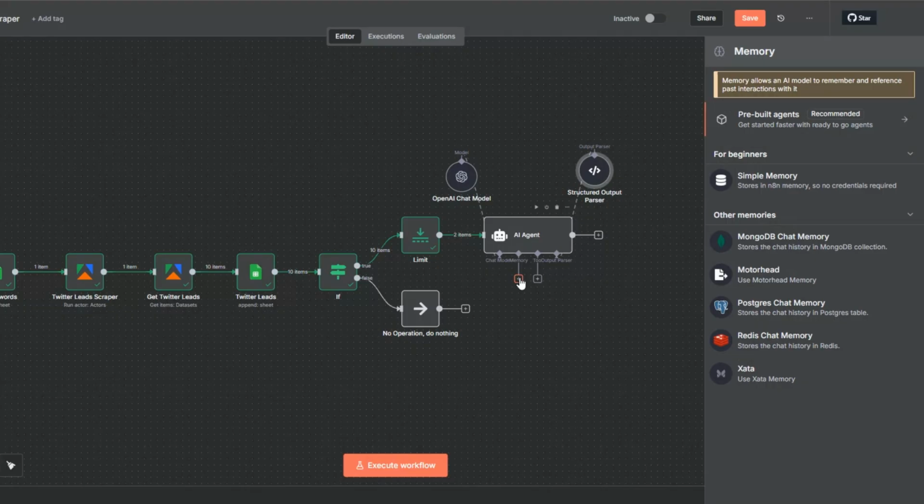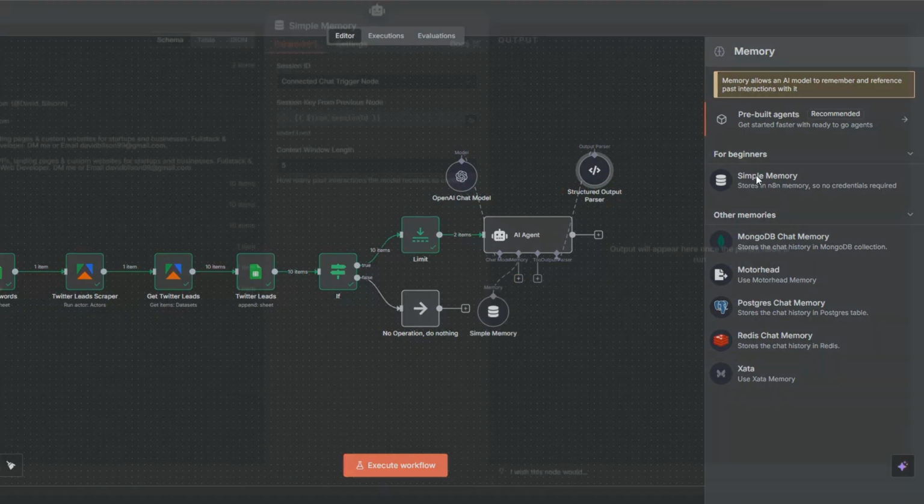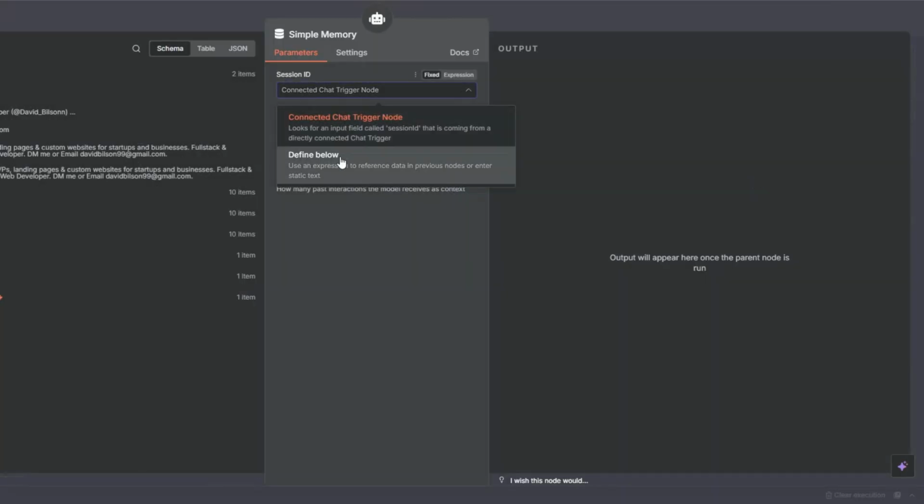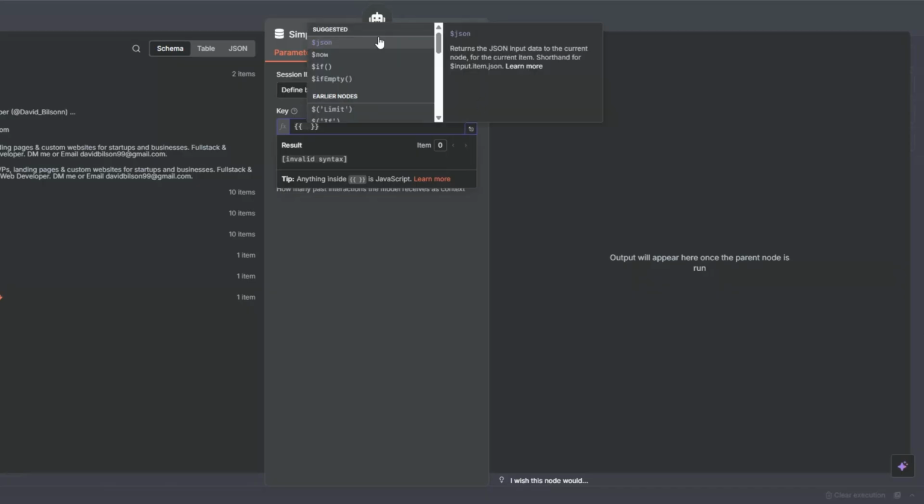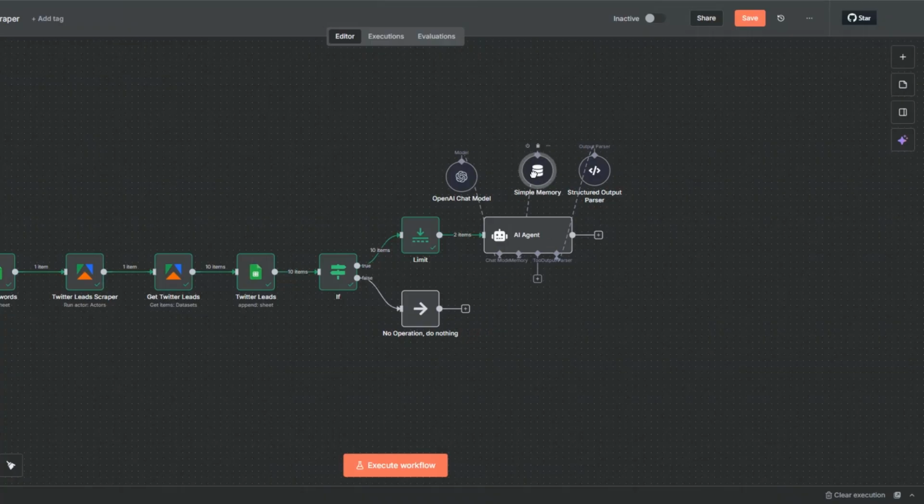Then the next thing that we're going to do here is add a memory. I'm going to choose simple memory node right here. Then I'm going to choose to define below and add a key over here. To add the key, I'm going to choose today's date as our key, and then drag the node over here.